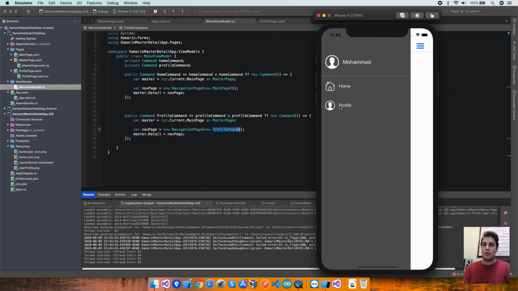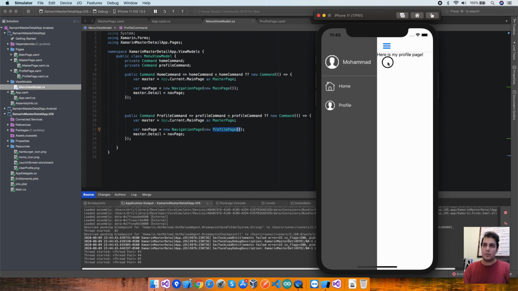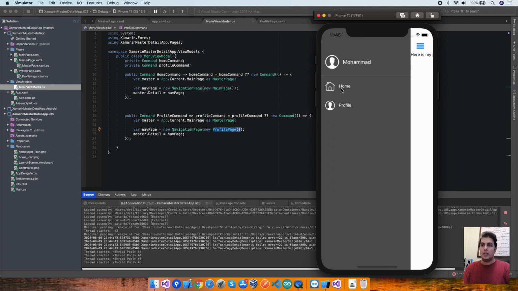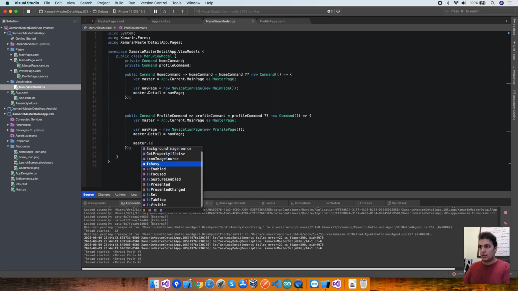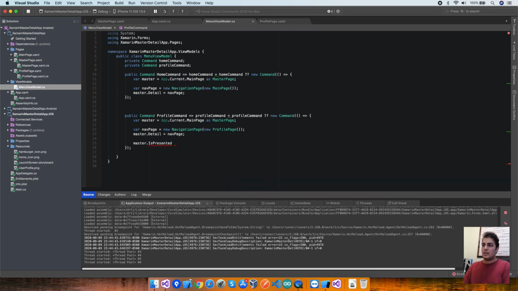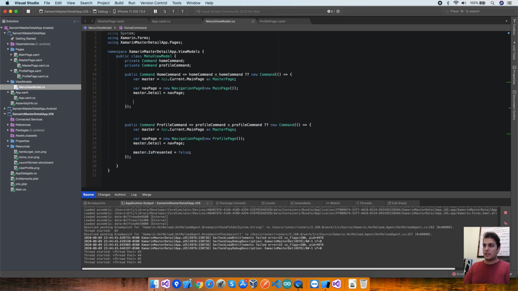The only thing is that the menu is not closing, right? As you can see here, the page is changing, and it's showing the content of the page. But when I click here, it doesn't close the menu. So for that, there's a simple property that you can call after showing the page. It's called IsPresented. Sorry, I just forgot the name. If you set it to false, you can close that menu. So I have to do the same thing for the master page, the main page, and the detail profile page.